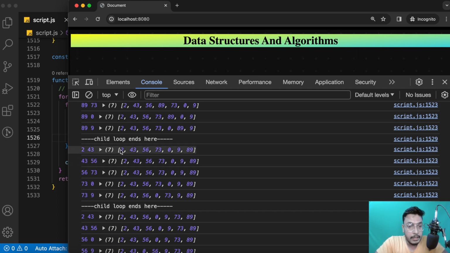So now here we will compare 2 and 43, and then 43 and 56. Since they are in correct order, we are not swapping them. 56 and 73, they are also in correct order, we are not swapping them. 73 and 0, they are incorrect, so we will swap their position. And 73 and 9, right? So they are also in incorrect position, we are swapping them.